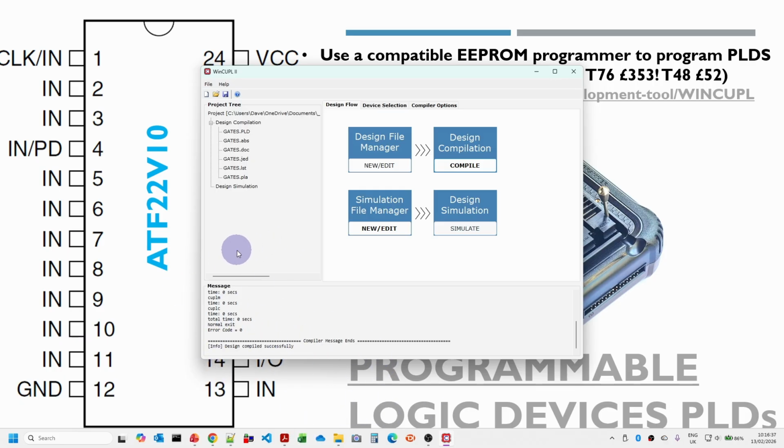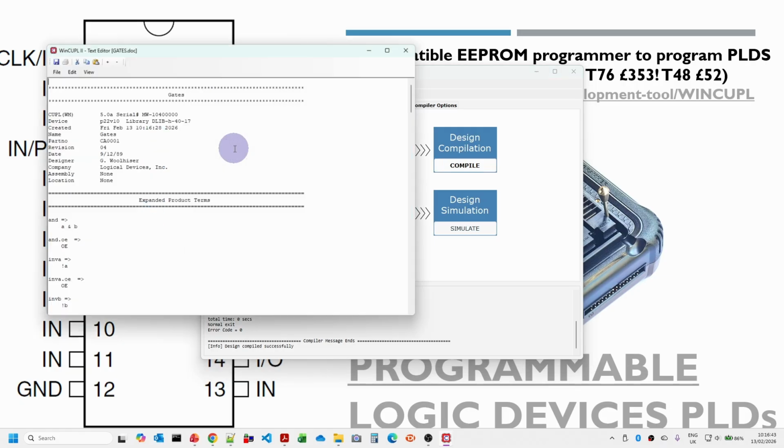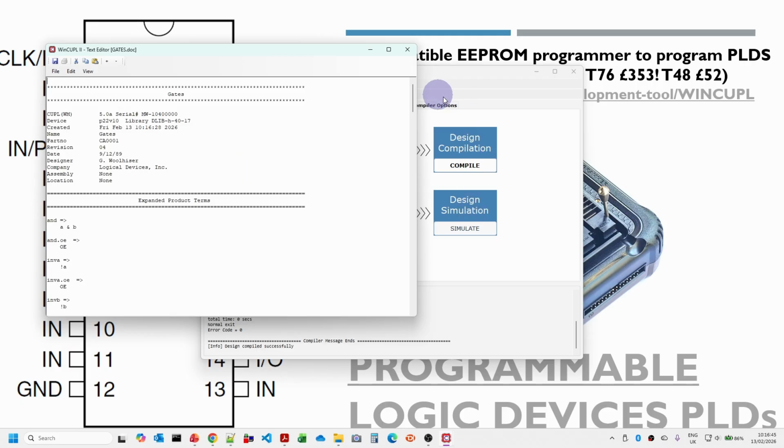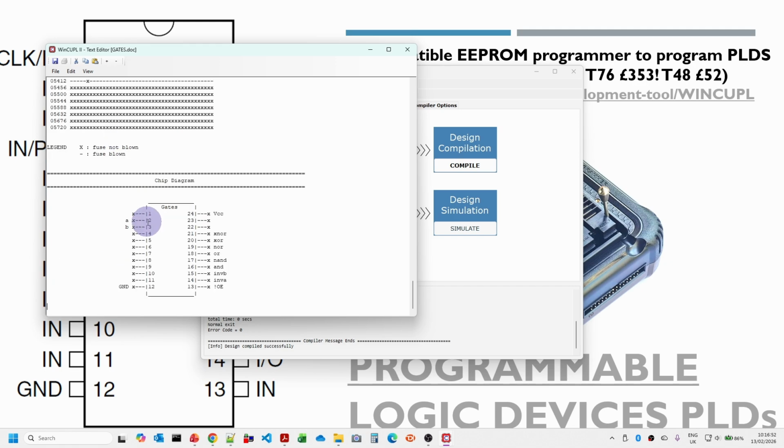So the most useful file produced, other than the GED file, which is the file that we need to use for the programmer, is the .doc file, which is not produced by default. You have to go into those options to enable it. And what the doc file does is give you a chip diagram. This is actually produced by WinCUPL itself. So if you've made a mistake in the mapping of the pins and you've got the pin numbering wrong, then you'll probably find that these things won't quite look the same as the pin layout that you've got at the top.